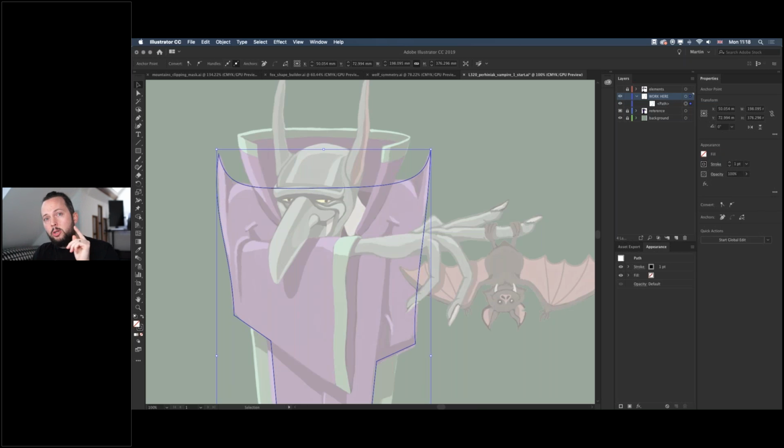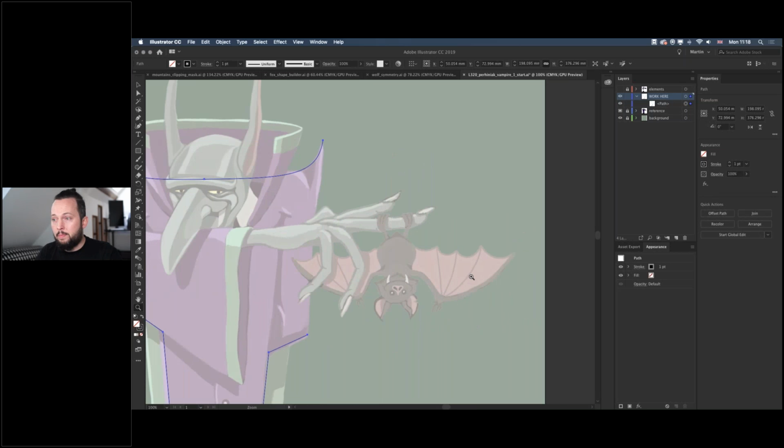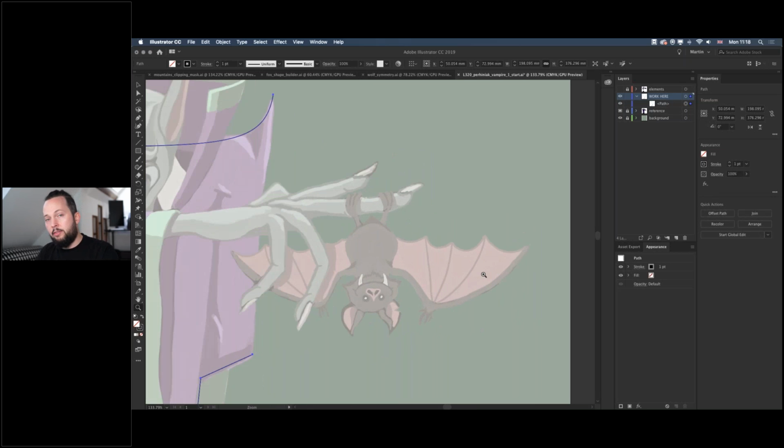Now, let me show you one more thing about the pen tool, and this is another huge time saver. So let's just say I am drawing something like the wings for the bat, okay? So if I use the pen tool and I start drawing these points here, I can place a point, but if I feel like it's not in the right place, I can hold down the space bar and move that anchor point around while I'm still drawing with the pen tool.